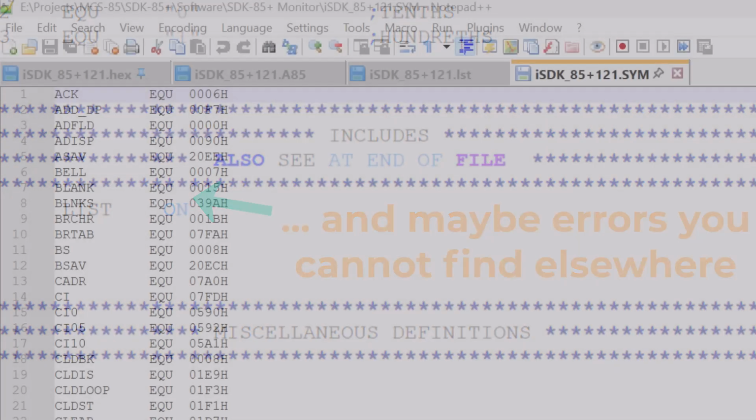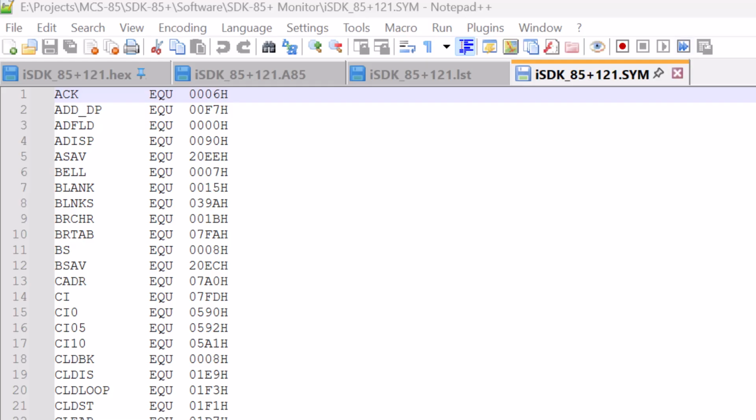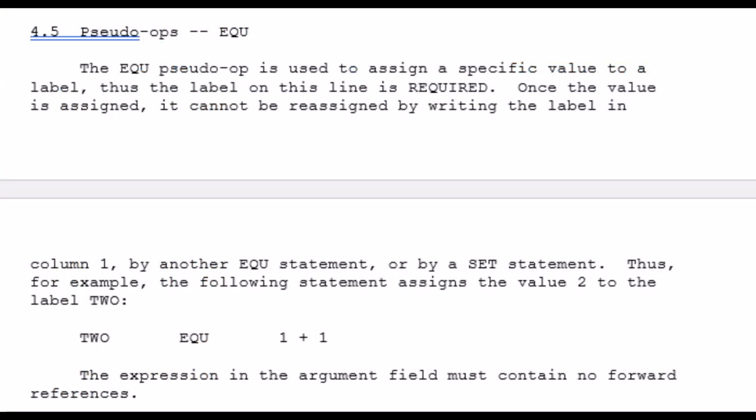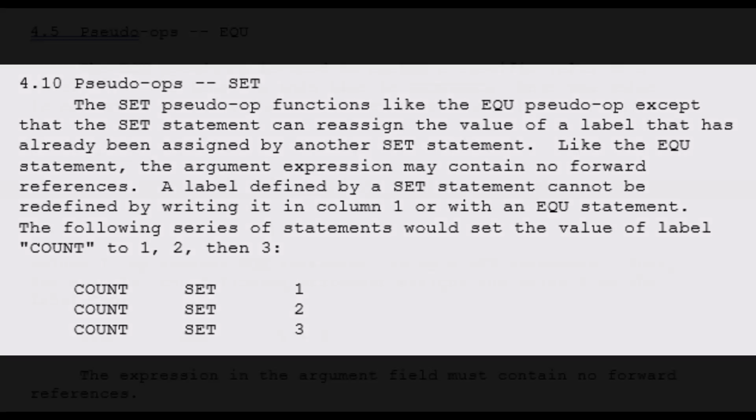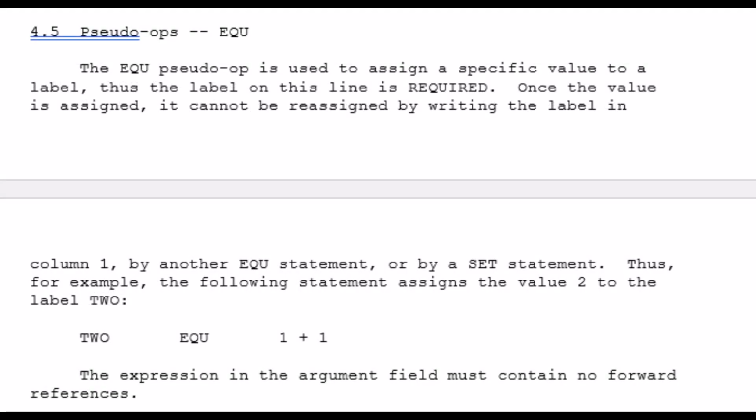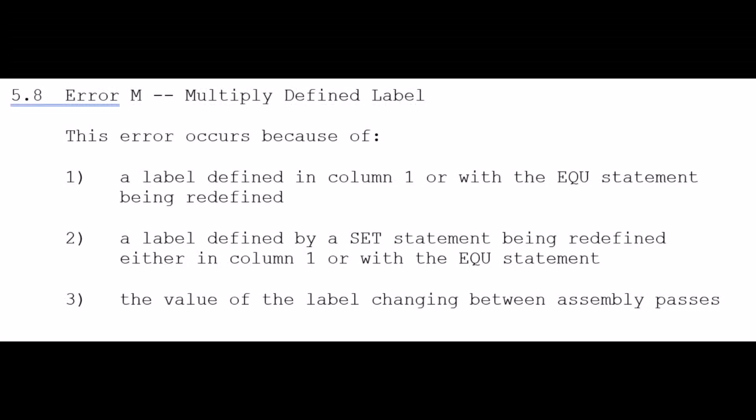Now note that the symbol file uses equate, the EQU, to assign the value to the label rather than the set. Now equate only lets you assign the symbol once, where set lets it be redefined multiple times. We intentionally used the EQU so that the assembler would throw an error if we tried to redefine something. But just remember that if you can't find those pesky multiple definition errors, it may be in the symbol file that you then hid with the list off and you forgot about it.